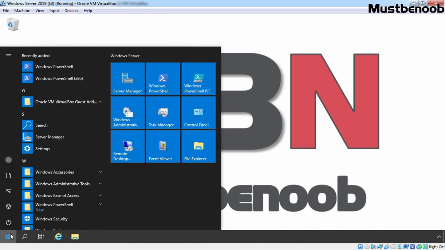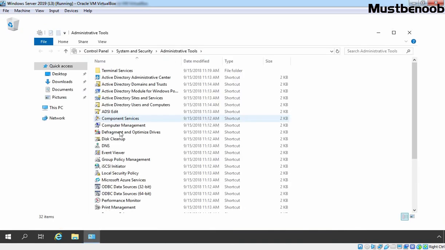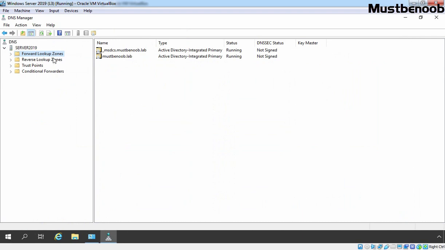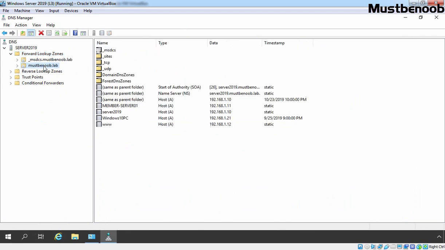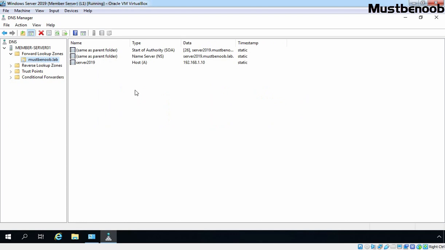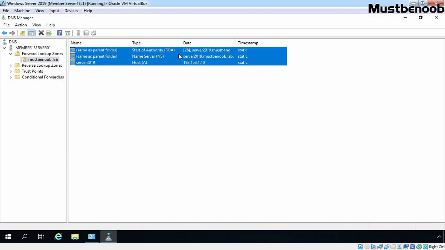Click on Start button, click on Windows Administrative Tools, double click on DNS, expand Forward Lookup Zones, and click on mustbenoob.lab DNS zone. Here you can verify we have lots of DNS resource records under mustbenoob.lab DNS zone, but on our stub zone, we are only getting 3 records, which are start of authority, NS, and associated glue records or host record related to name servers.